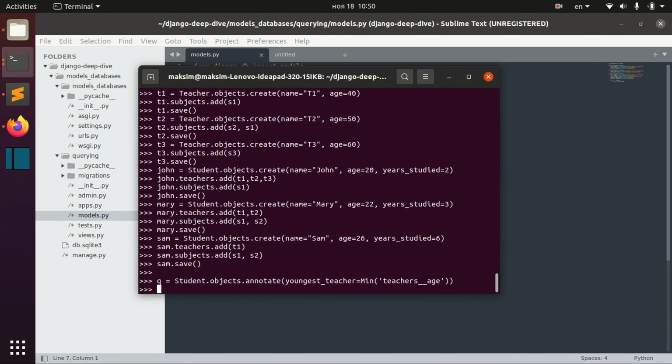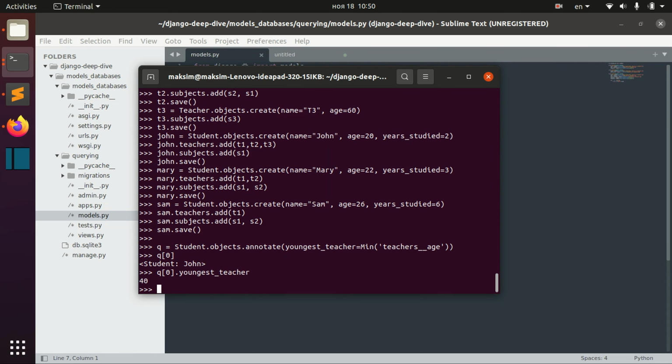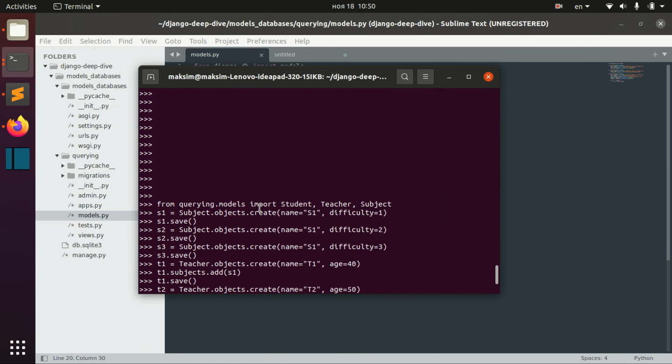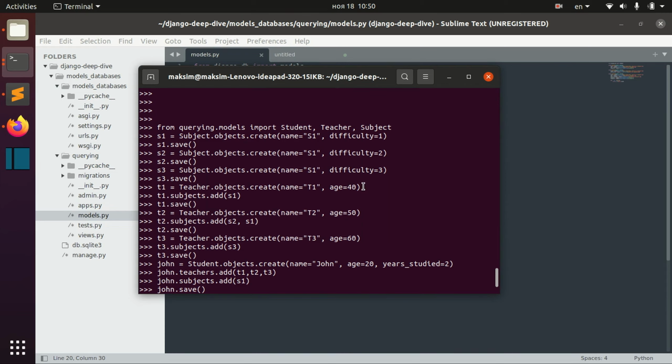And now, for example, the first student is John, and we can see that the youngest teacher of John has an age of 40, which is actually true because we have three teachers and the youngest teacher's age is 40.